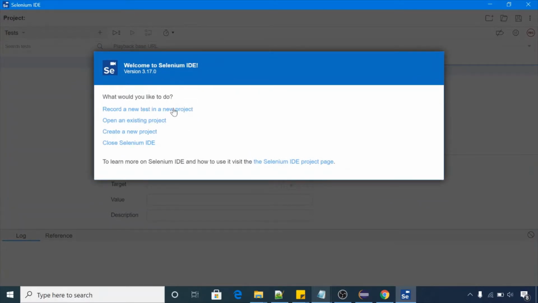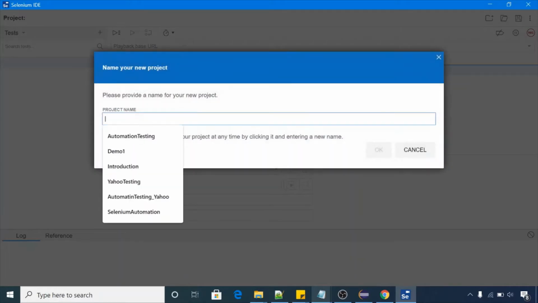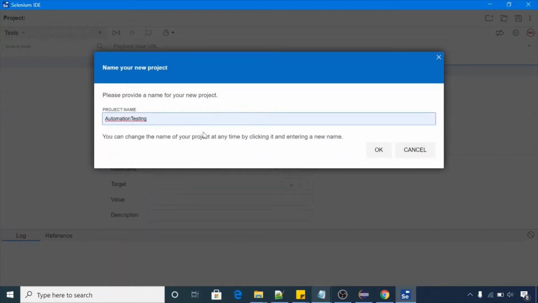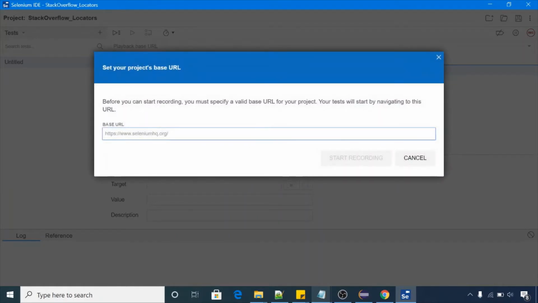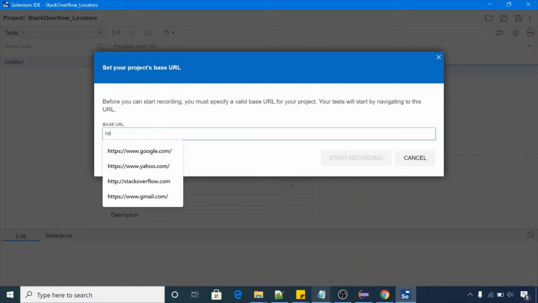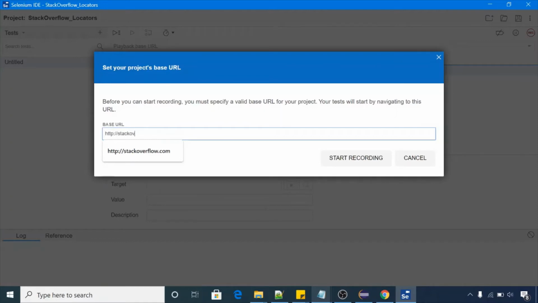So I will click on record a new test in a new test project, name it automation testing, or let's name it Stack Overflow locators. Okay, click on OK. So now we have to enter the base URL of the website. Our base URL is http stackoverflow.com. Okay, so click on start recording.